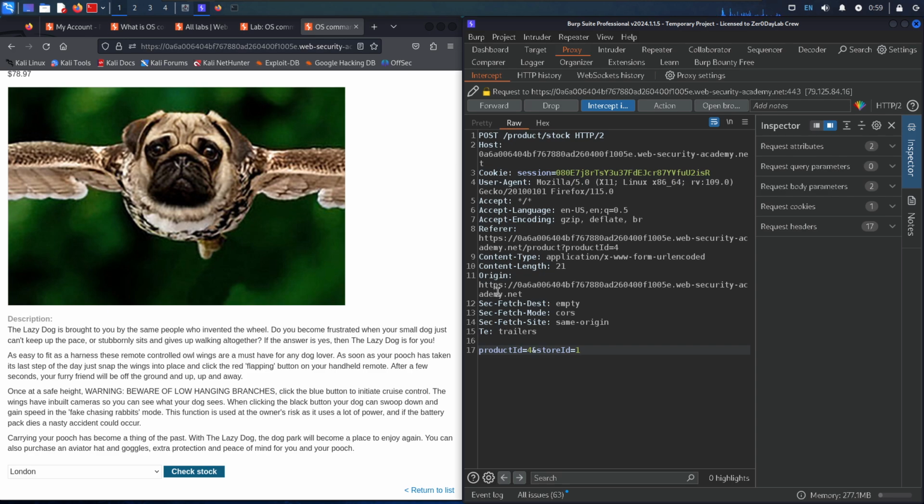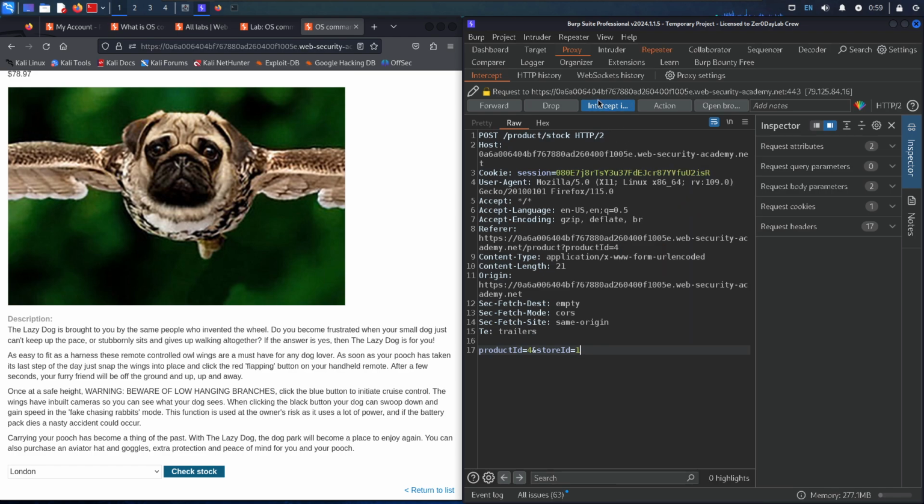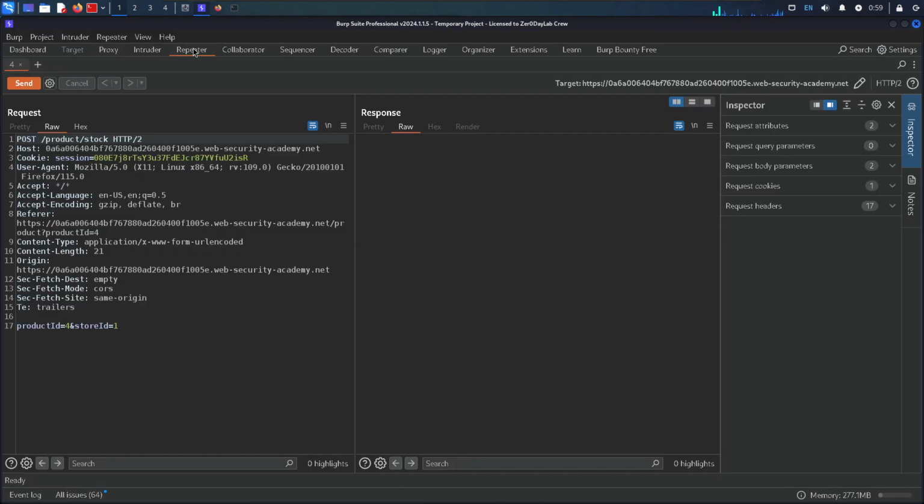For different vulnerabilities for OS command injection. So that's why I will need to send this request to the repeater. Just right click on this request and send this to the repeater. Now you can turn off your interceptor. Just turn off your interceptor and go to the repeater tab.